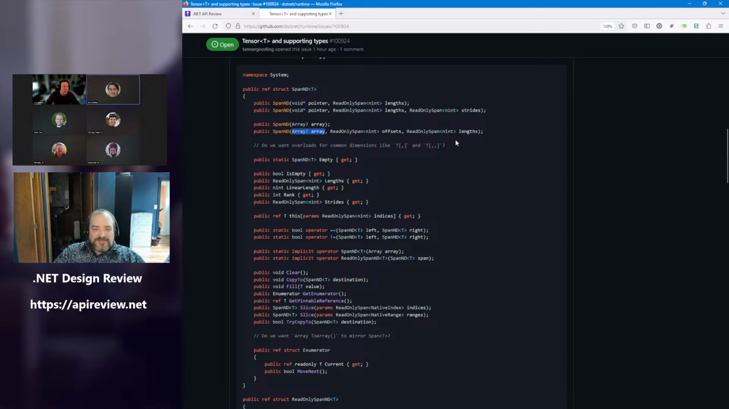Right. The one that's safe and takes an array would end up doing the relevant checks to say, I actually know what the underlying allocation is, and therefore I will do the validation for you. Whereas the one that takes the pointer is explicitly the unsafe one, just like exists on span. It does no validation, it just assumes the user has passed in everything correctly. Yeah.